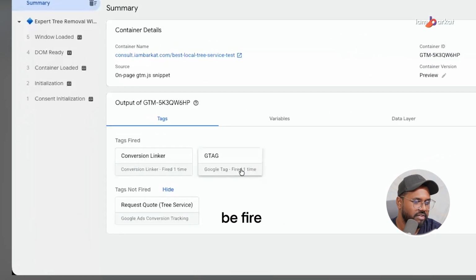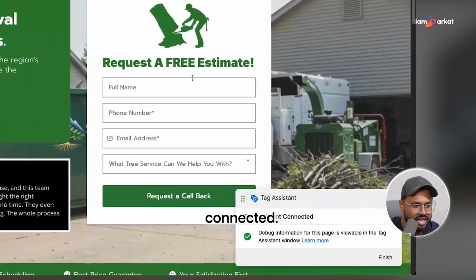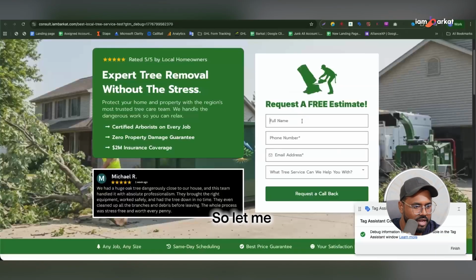Of course, it should be fired for every page visit, but this is not fired. You can see the tag not fired, request code, because it will not fire until we reach the thank you page. And see, the tag is connected. Let me refresh the page one more time. See, it's not fired yet. So let me submit the form.